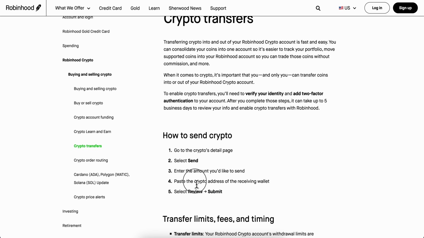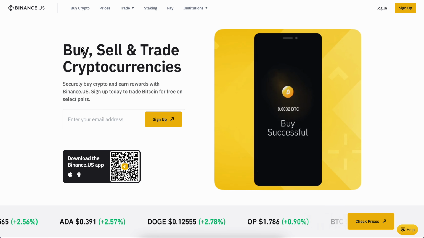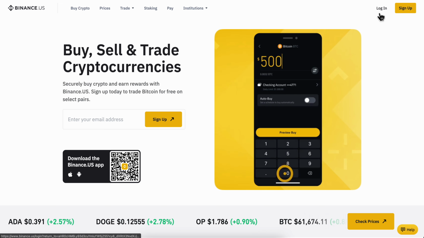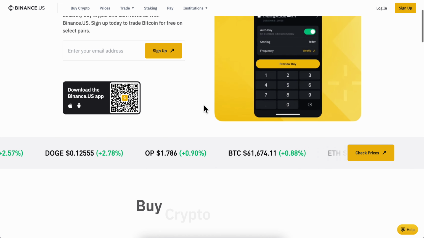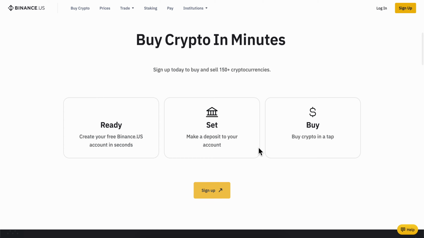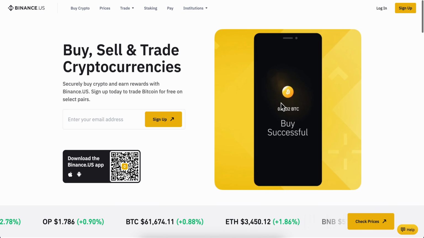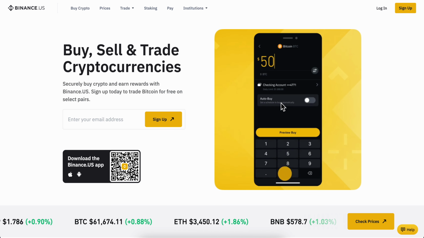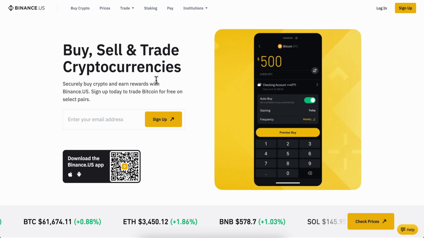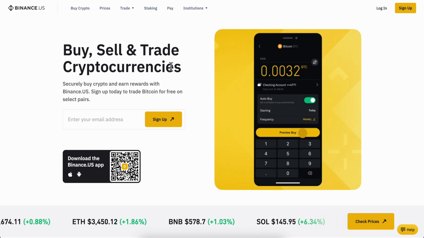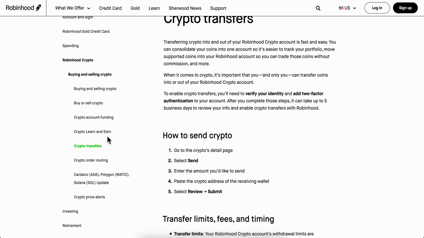Now, if you want to get the crypto address of your Binance account, you're gonna have to simply go to Binance, and after you log in, you're gonna have to simply go to Bitcoin and then click on receive, and then you're gonna have your own address of Bitcoin on your Binance account. So that address you're gonna have to paste in Robinhood.